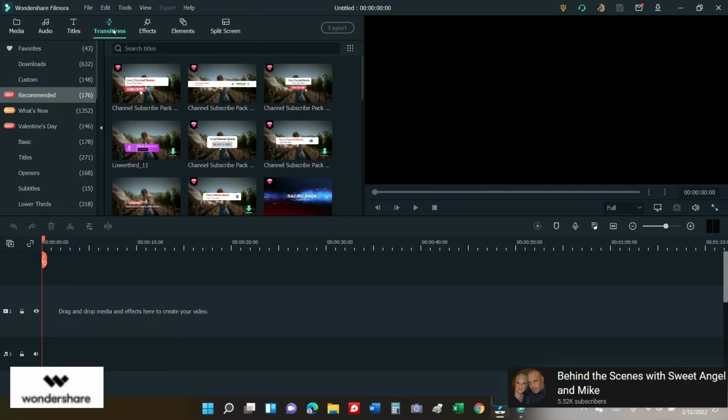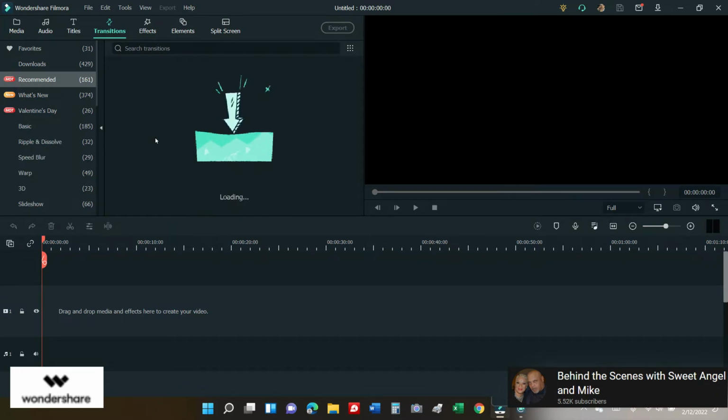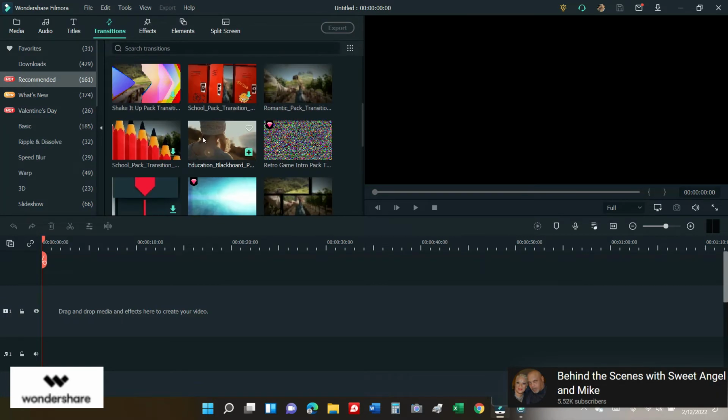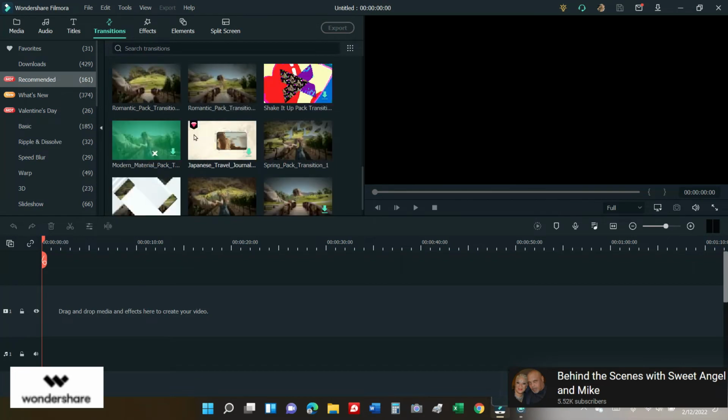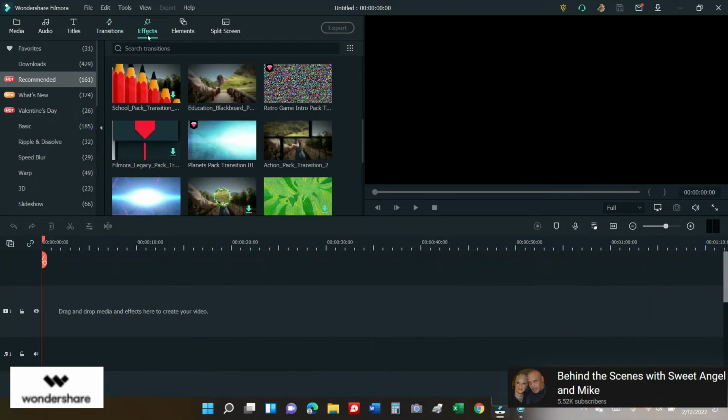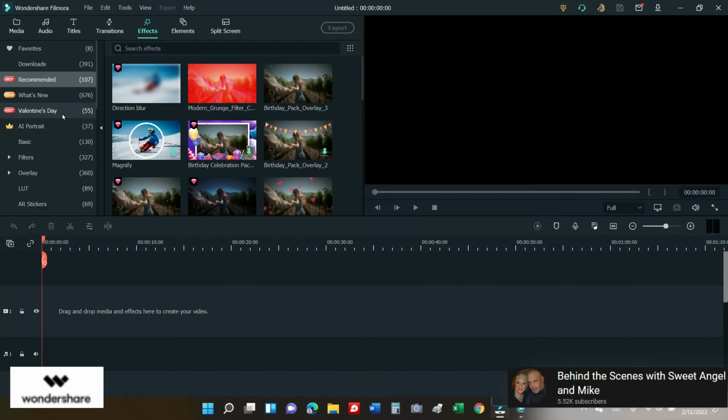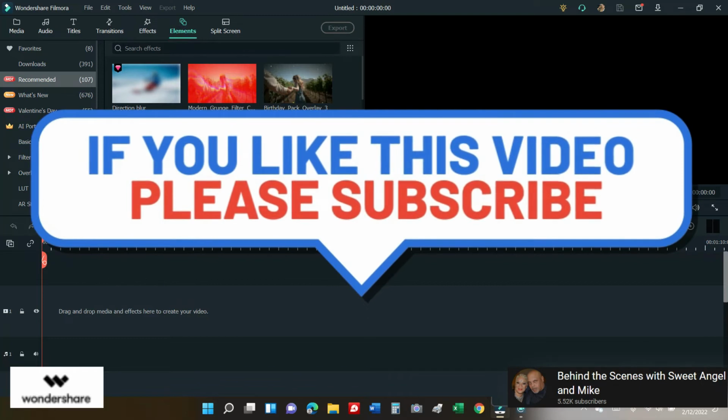You have transitions going from one frame to the next, which is really cool. You can put in a lot of different shifts and shuffles as to how you want the next frame to come in. You have other effects that you can also use, and these come with a lot of different packs. Even with the season changing, they'll have Christmas, they'll have Valentine's, whatever is the actual time frame in which you're in. You can do something for birthdays, and you have other elements as well that you can put in your video, which are just standard.